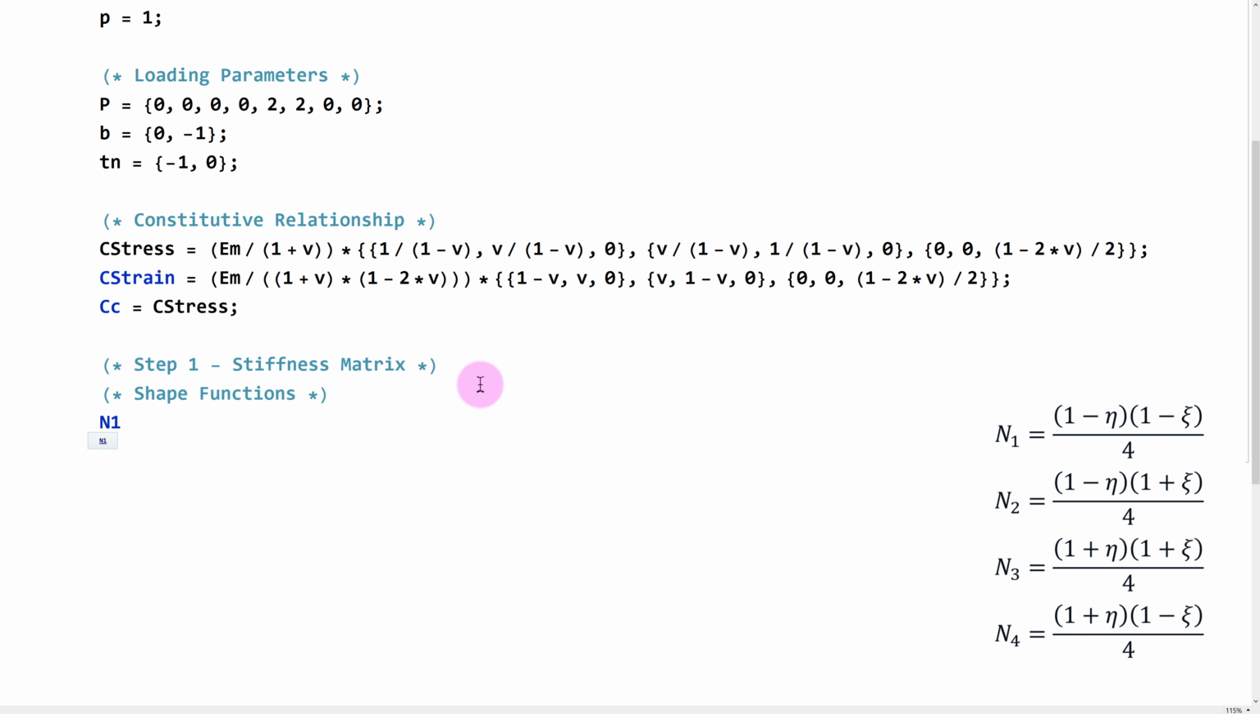So what I'm going to do is say our first shape function. Well, we know that this is going to be 1 minus z multiplied by 1 minus eta, and then of course divided by 4. And if you don't know where this comes from, I will have videos in the description of everything that we cover in this particular example. So this is our first shape function.